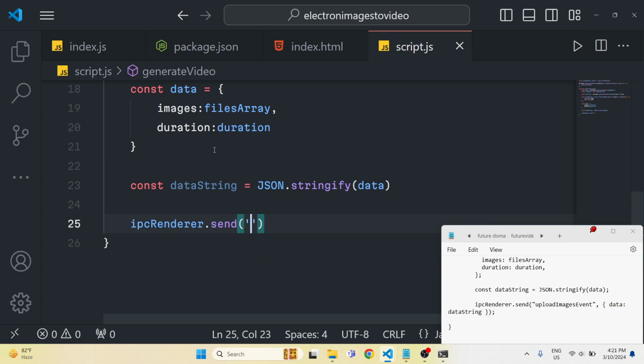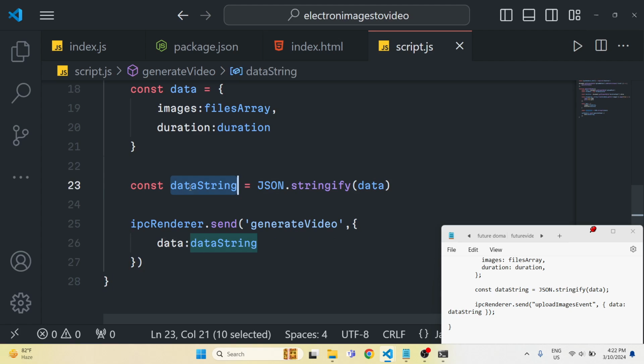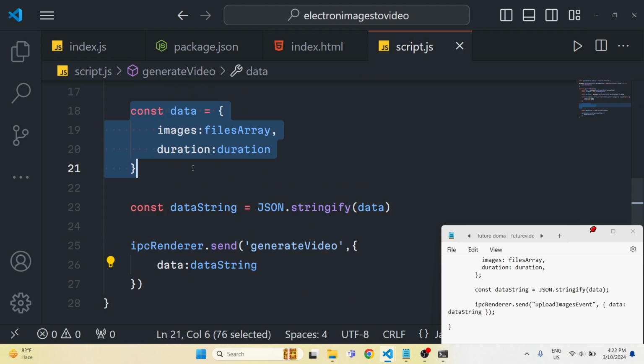So now we can send a simple event. I can call this event upload, or process images, or I simply call this generate video, like this, generate video. You can call this anything. And here inside the curly bracket we are sending the data, which will be called data string. We are sending this event to our backend, and here we are passing this information, which consists of an object that contains two properties, images and the duration.